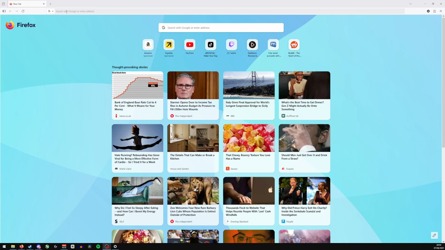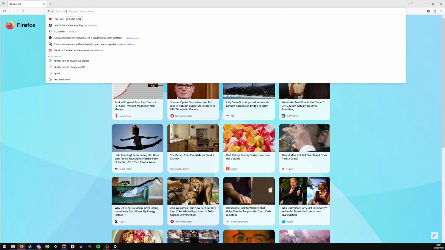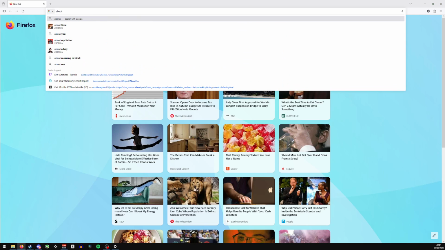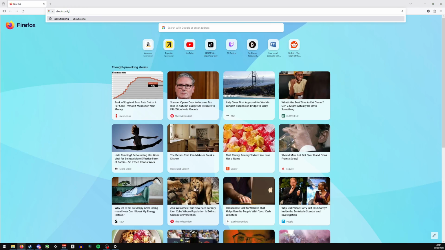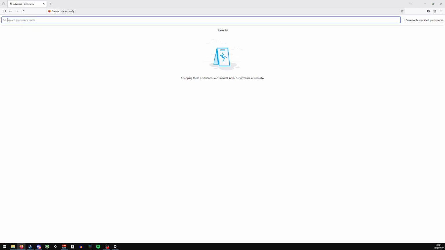Okay, so you can see we're here in Firefox. We want to go up to the address bar at the top, click on this, and then type in about, add in a colon, and then type in config, and then just click enter. Sometimes it may ask you if you want to proceed, just click yes.